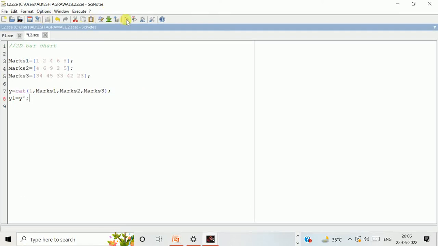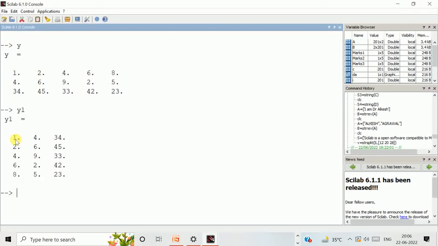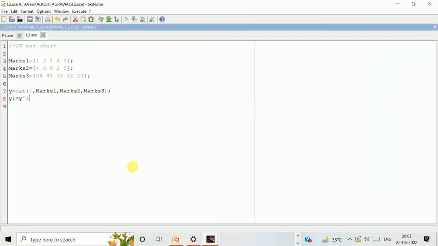So now we'll see the difference. Now I run this program, and if I say y, these are the marks. And if I say y1, you see here in y we have the first row. This is the first marks of all 5 students. This is the second marks for all the students, and third marks for all the students. If I see the difference between the two, here in y1 are all the marks of the first student, all the marks of the second student, all the marks of the third student, and so on. So we want our data in this form.